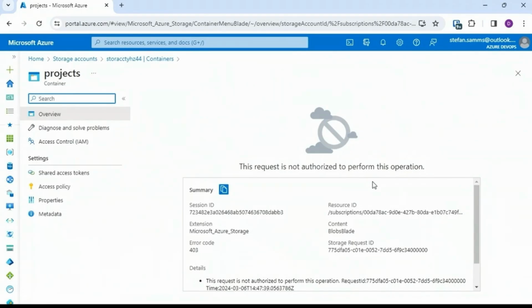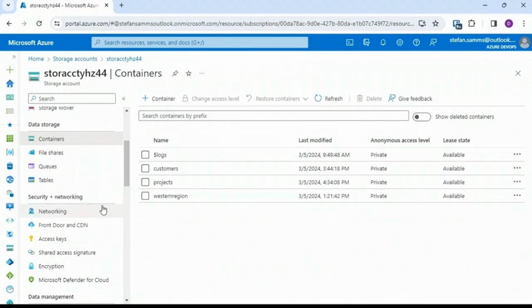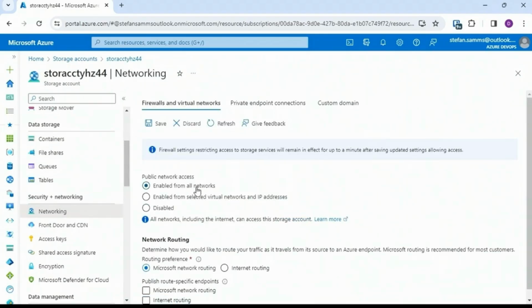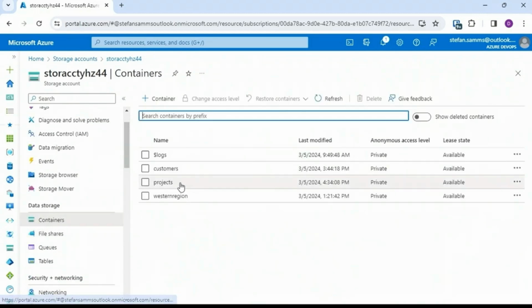Because right now, the way I'm connecting to the portal is over the internet. And we just disabled public access. So of course, this is to be expected. Now I can go back to that storage account, down to networking on the left again. And if I enable access from all networks and save that change, and then go back into my blob containers and try to navigate them, this time it lets me, right?